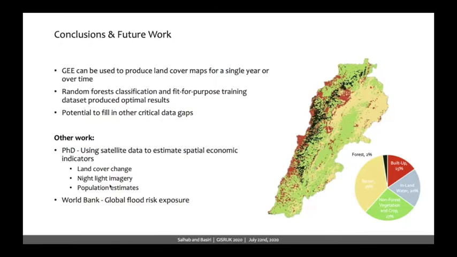So just to conclude, back to the research questions, Google Earth Engine did prove to be a very useful tool to be able to produce land cover maps for a single year or over time. The random forest classification method and fit for purpose training dataset produce optimal results. And there's quite a lot of potential to even fill in other critical data gaps, which is what I'm looking at in my PhD work, so beyond just land cover.